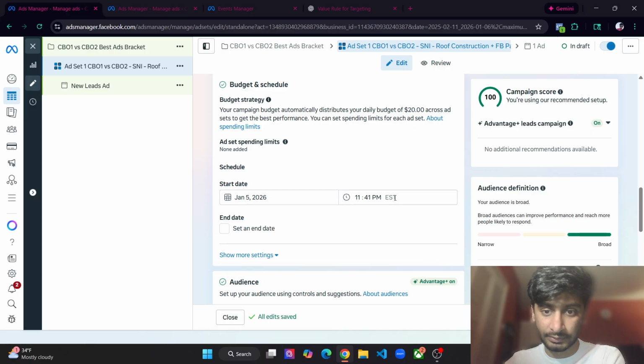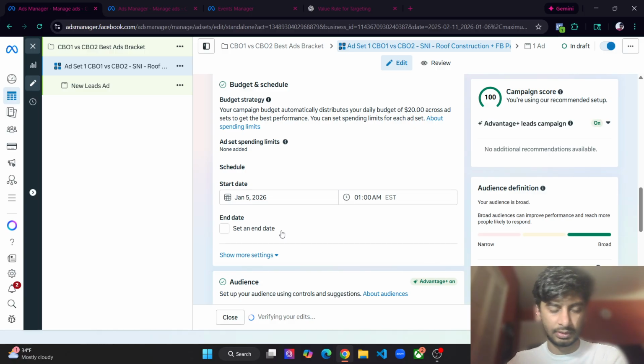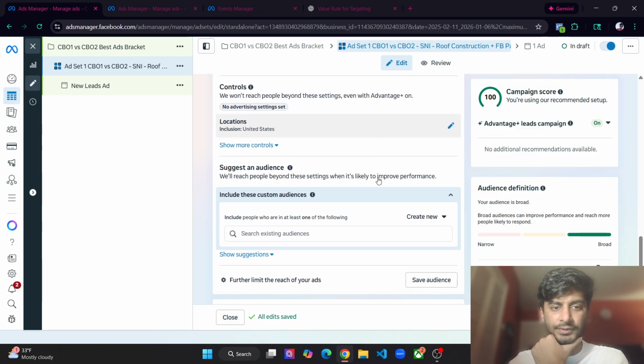And January 5th, we'll start at like the next best thing, 1 a.m. So we'll do 1 a.m. No end date. We'll run this for a week at 20 a day, and then we'll increase. We'll let it stabilize, and then put our value rules, prioritizing Virginia roofers. That may increase our cost per lead, though, which is fine because it's bidding more towards Virginia roofers.